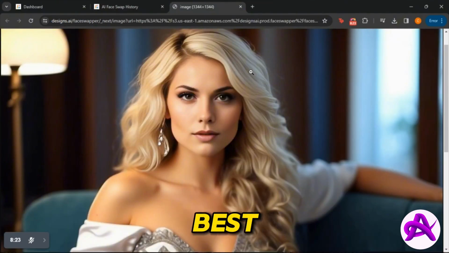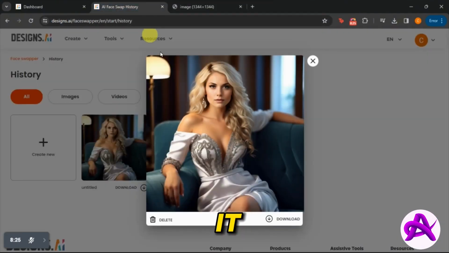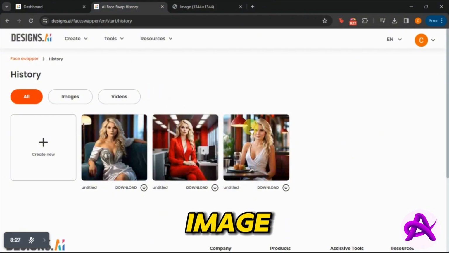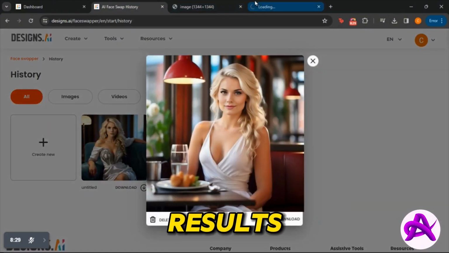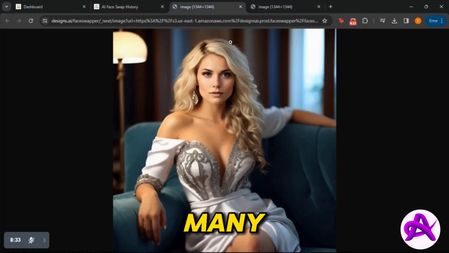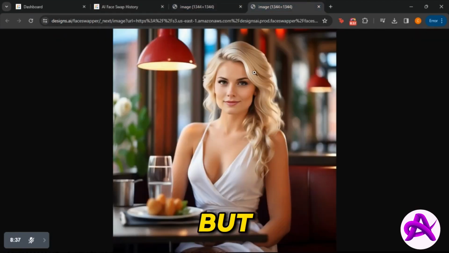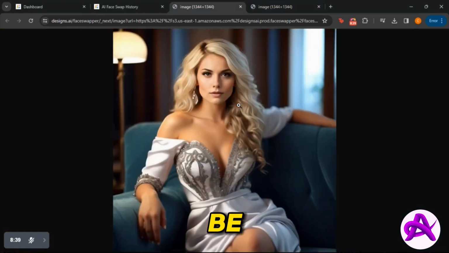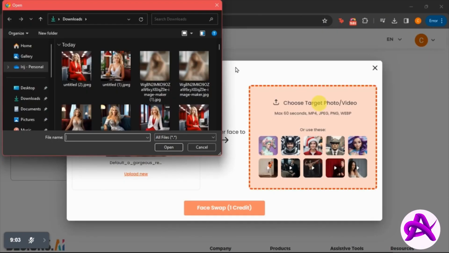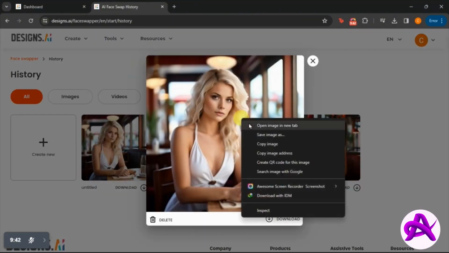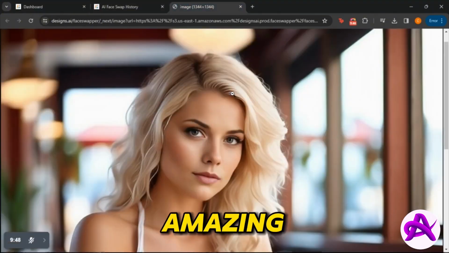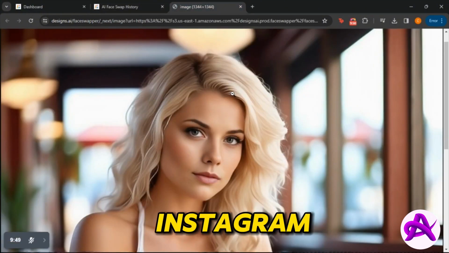You know what's the best thing about this face swap tool? It does not compromise the quality of the image. You still get crisp and clear results every time. I have used so many face swapper tools and they always ruin the quality of the image. But I really love this one, to be honest. You can see the quality of the image is absolutely stunning. So here I have got some amazing consistent face images for my Instagram page.